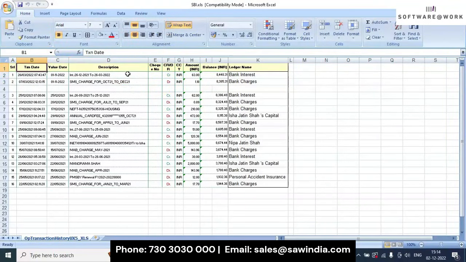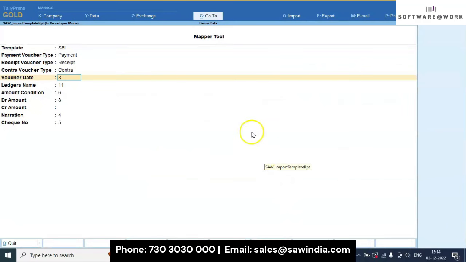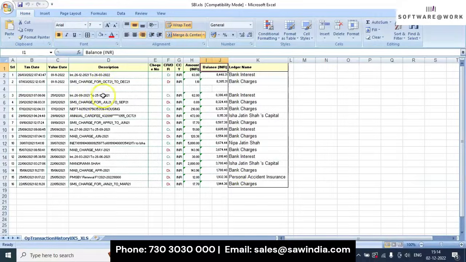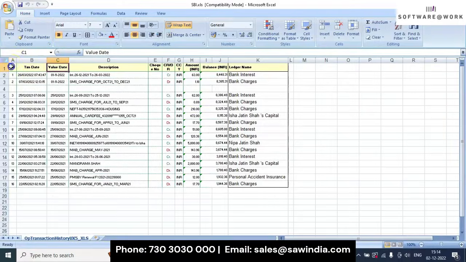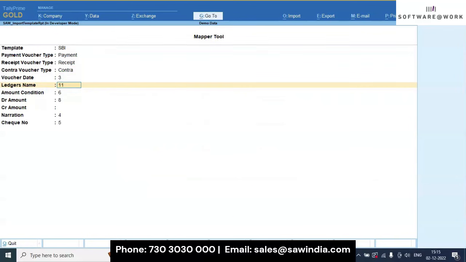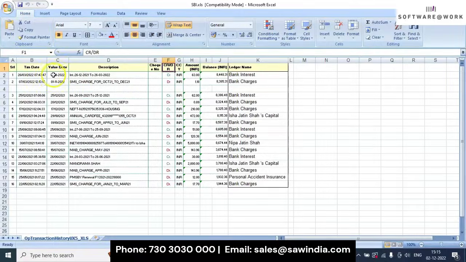Now, as per the Excel template, I have configured the column numbers in TallyPrime. You can see the voucher date is in column 3. Then ledger name: my ledger name column is 11, so I count 1, 2, 3, 4, 5, 6, 7, 8, 9, 10, 11. Then the amount condition is in column 6. Amount condition means your debit and credit. Then the debit amount is in column 8. So which is your debit amount? 3, 4, 5, 6, 7, 8. So 63 is your debit amount.